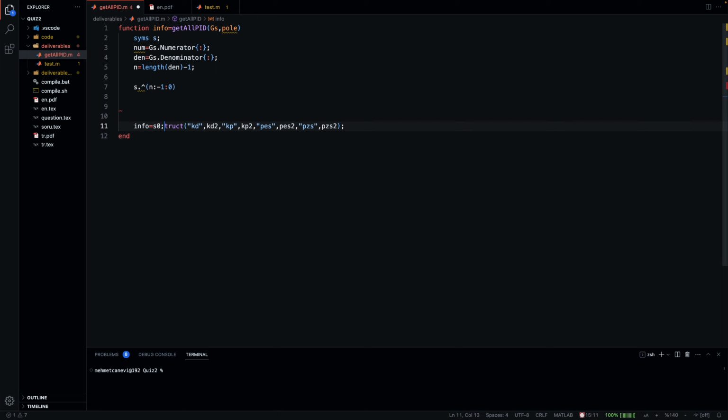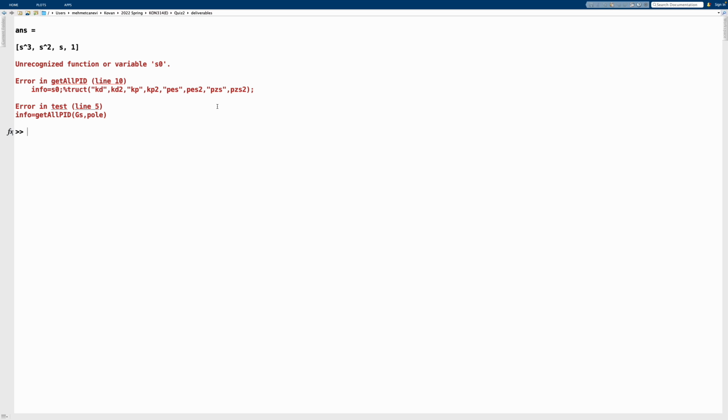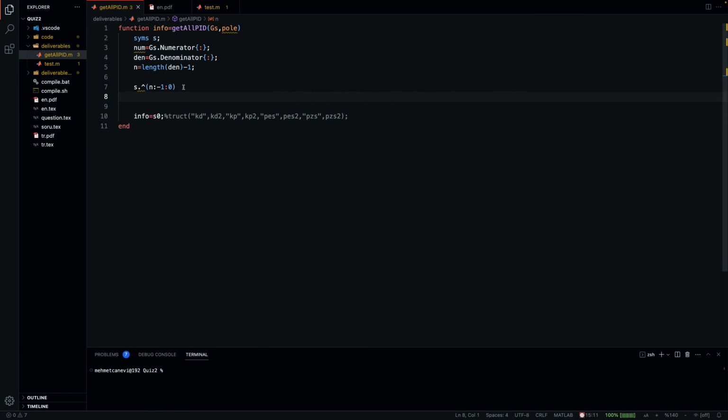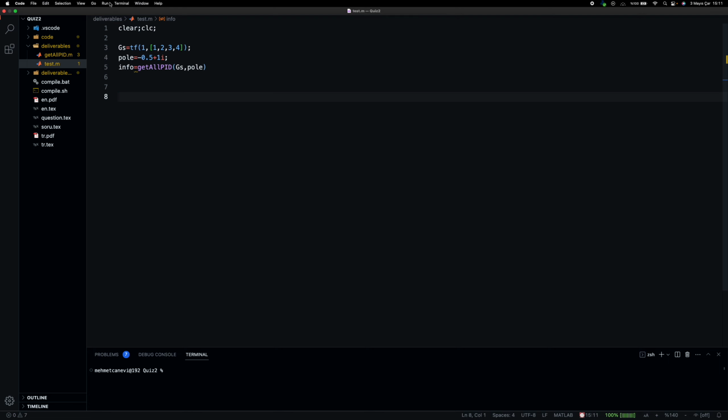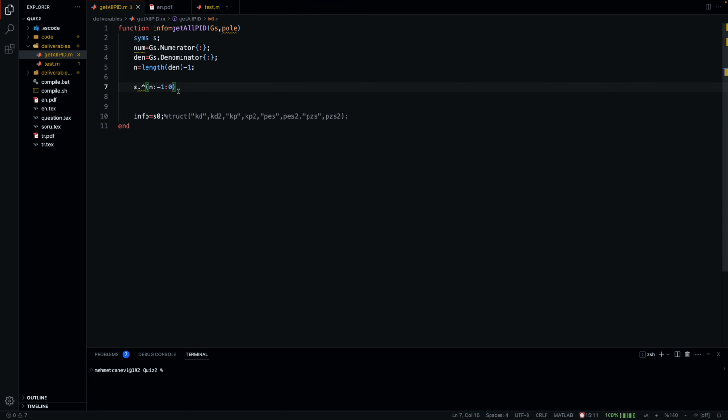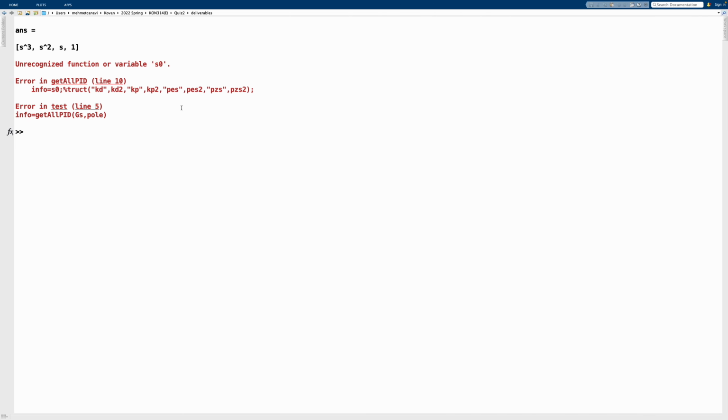So let's actually test that. Yeah, that should be it. Now I have this test script here, and I have this getAllPID.m file. Now, what seems to be the issue here?